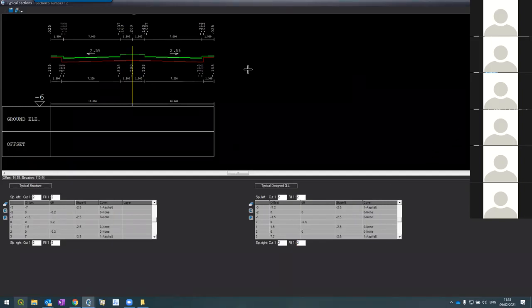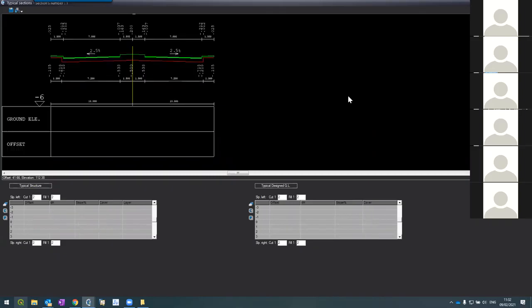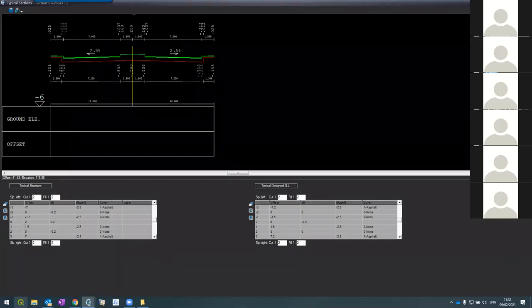Okay. I will take this template. I will press the copy button on the right. This copies both structure and design into the clipboard, into the memory. I will click on the first segment and I will paste. So what I've done, I copied from segment 2 to the first segment.